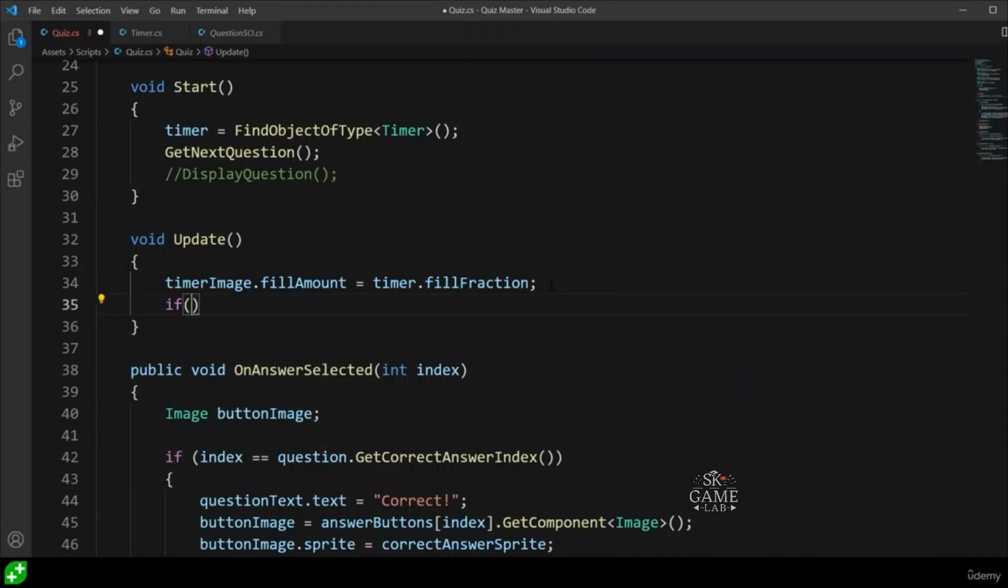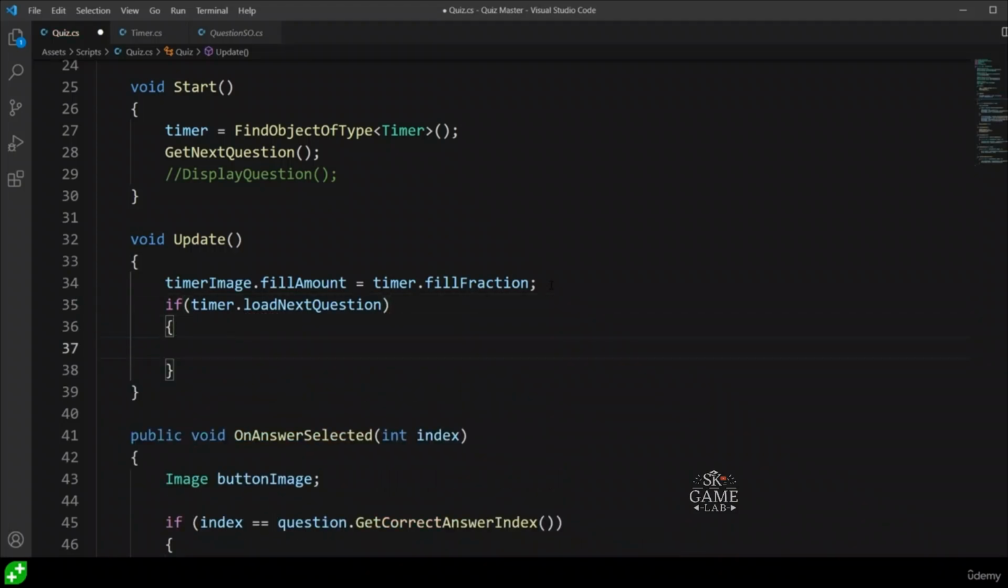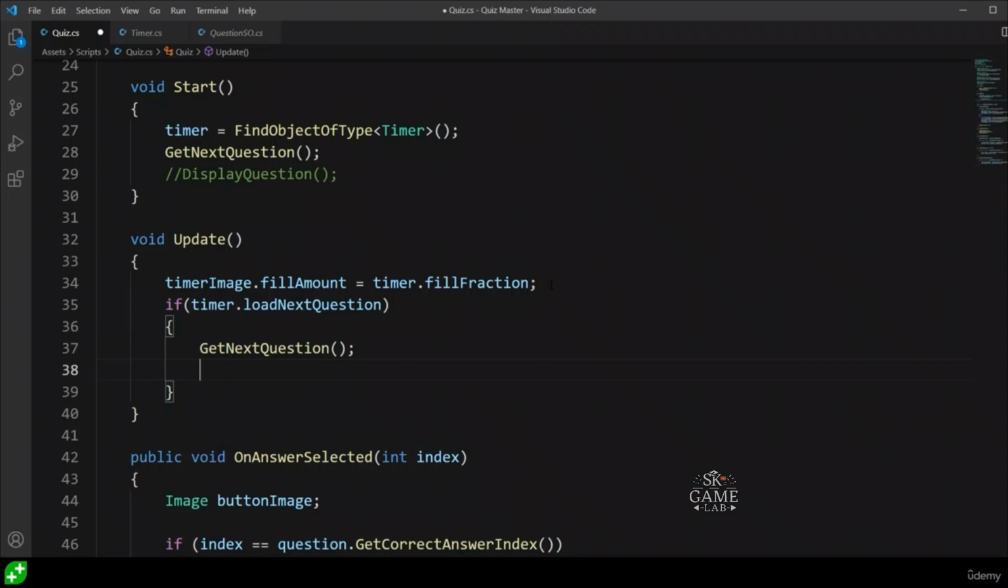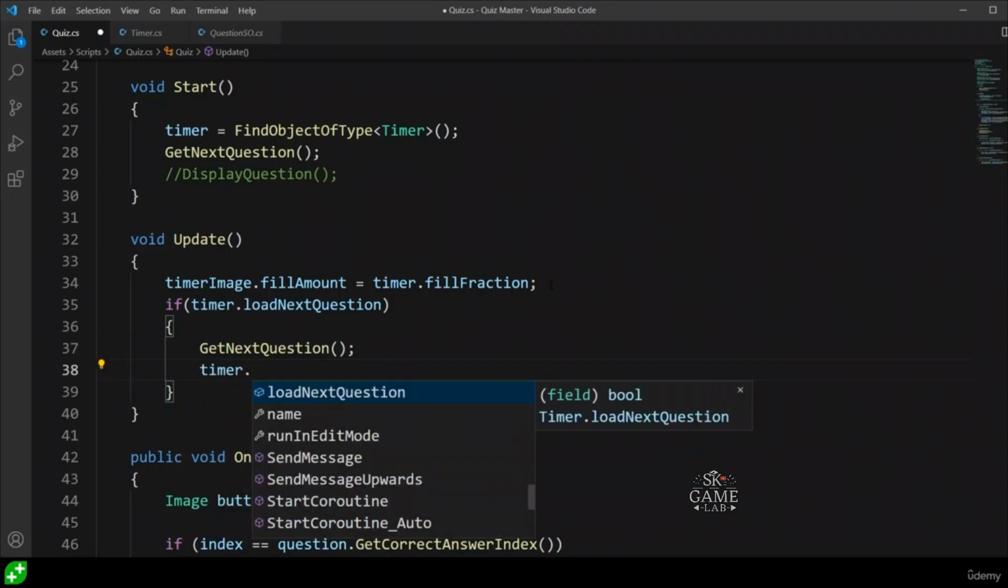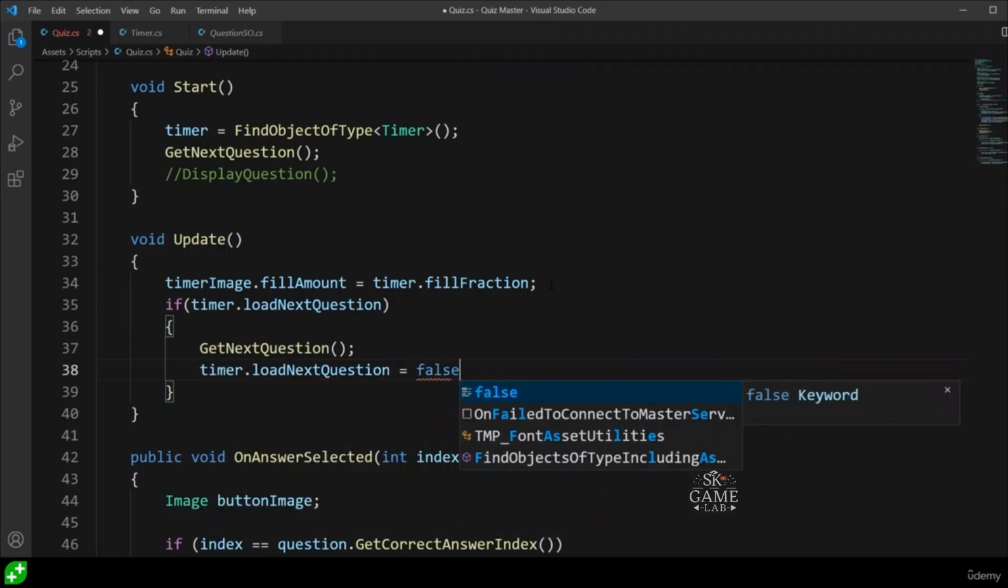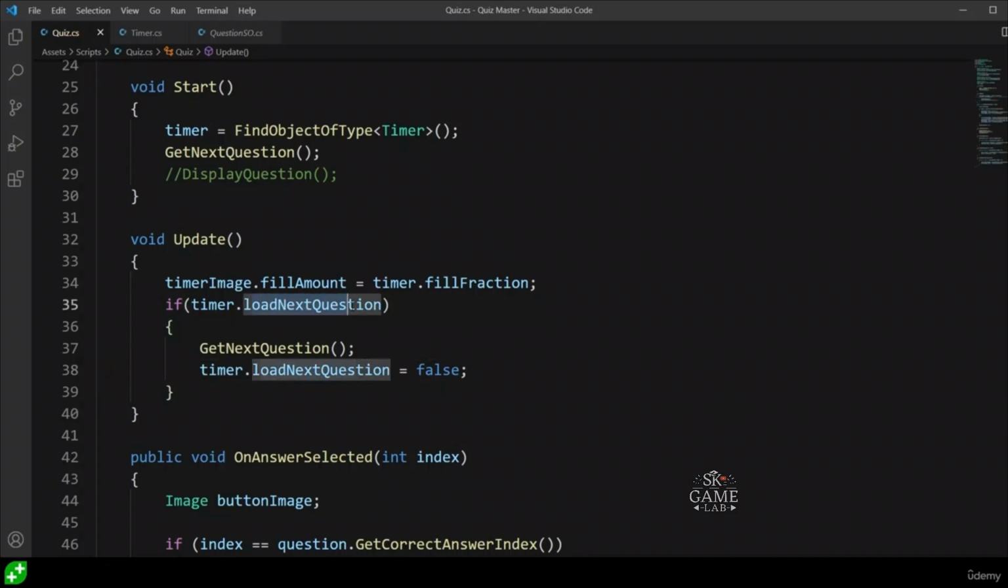So let's say if timer.loadNextQuestion, then we want to go ahead and get the next question. Lastly, in this block, we want to say timer.loadNextQuestion equals false. And that will just reset that boolean in the timer script to stop us getting a new question every frame after this becomes true.